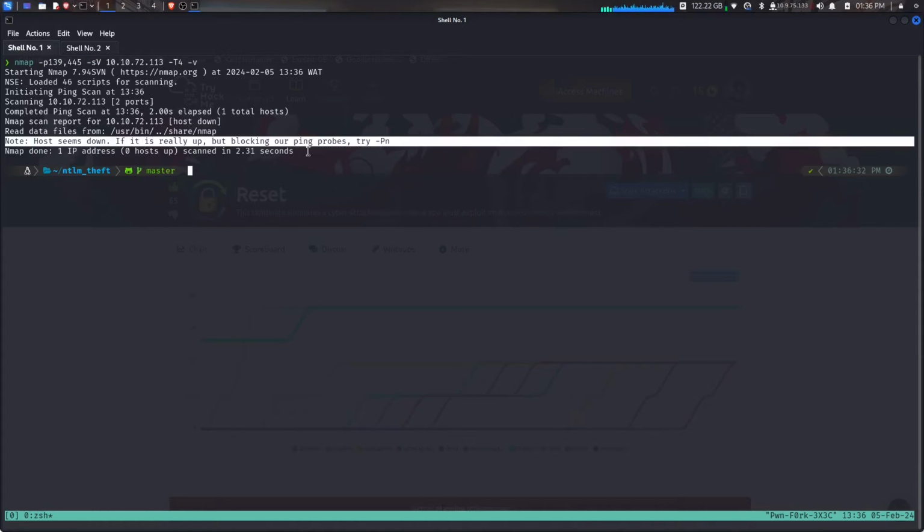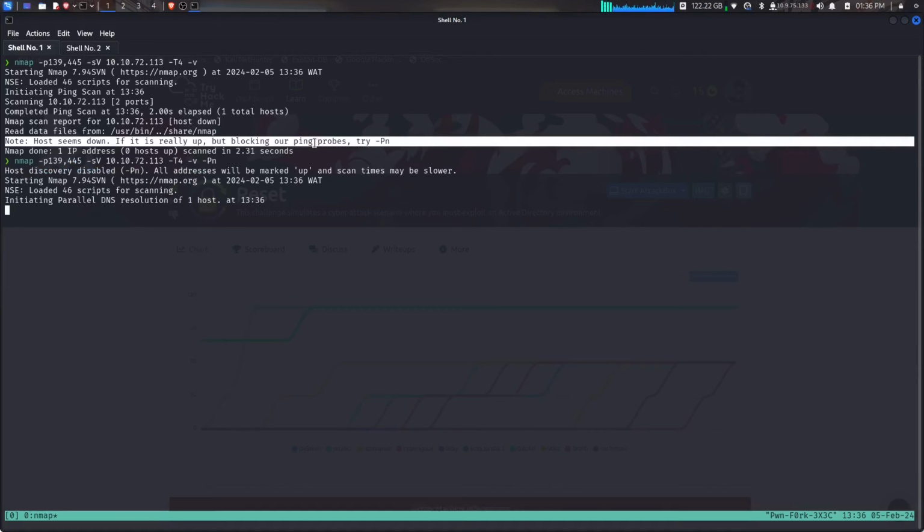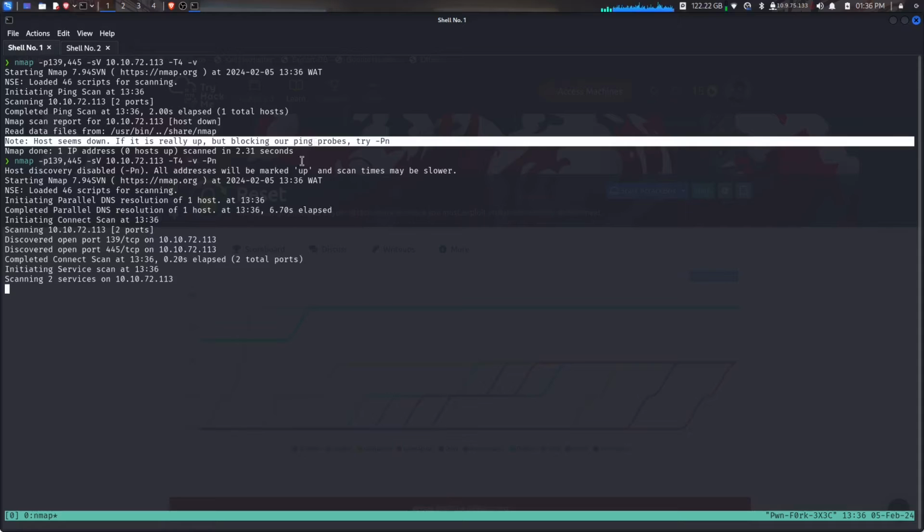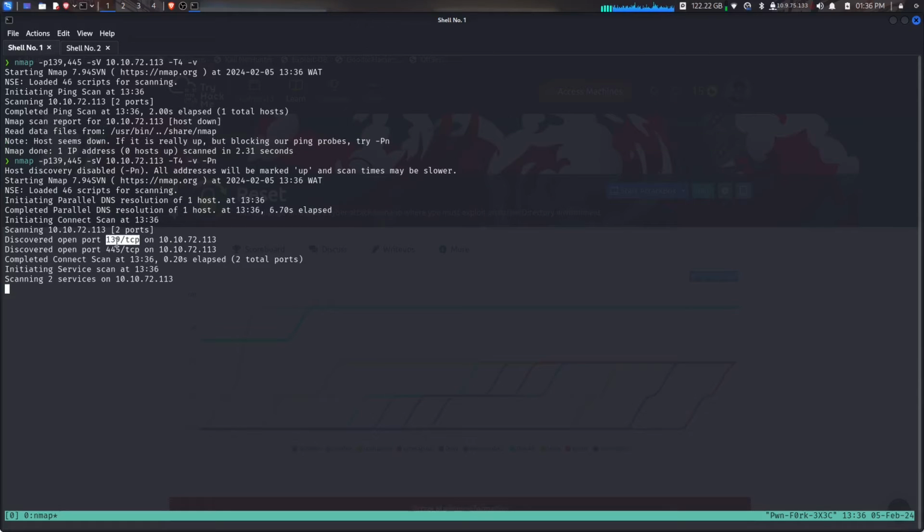Let's see if it is really up or blocking our probes. Okay, so we need to add -Pn also, so it treats the target as if it's up. Yeah, you can see it discovered open port 139 and open port 445 on our target. So we truly know our target has SMB open.